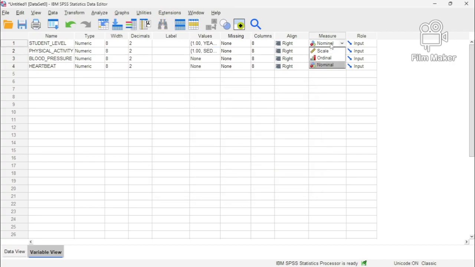And here we need to decide the measure for the variable. The variable for student level is nominal, and the physical activity is nominal, and the 3rd and 4th variables are scale.